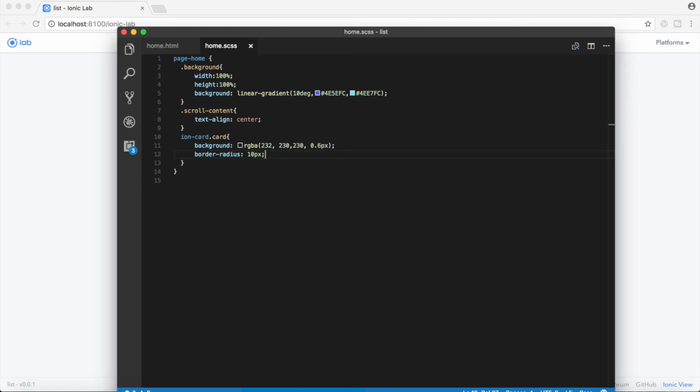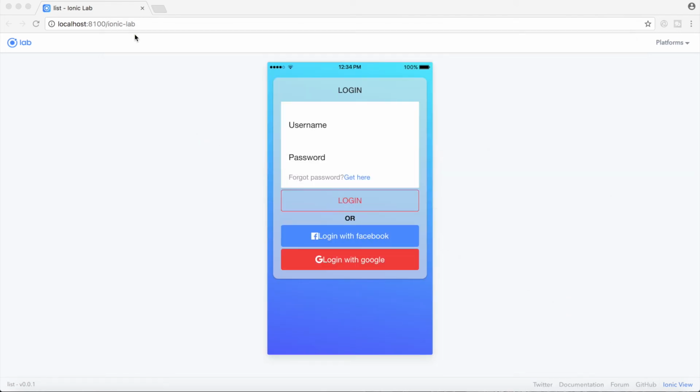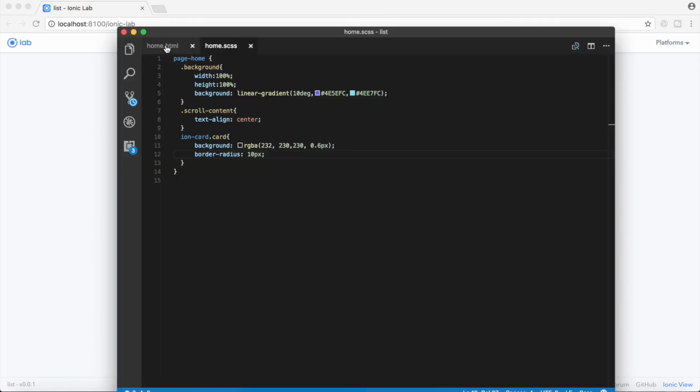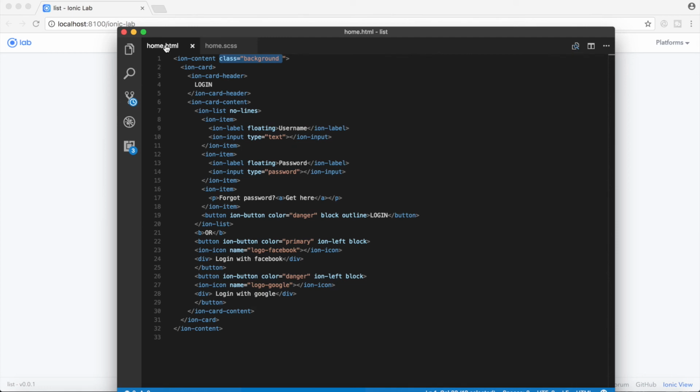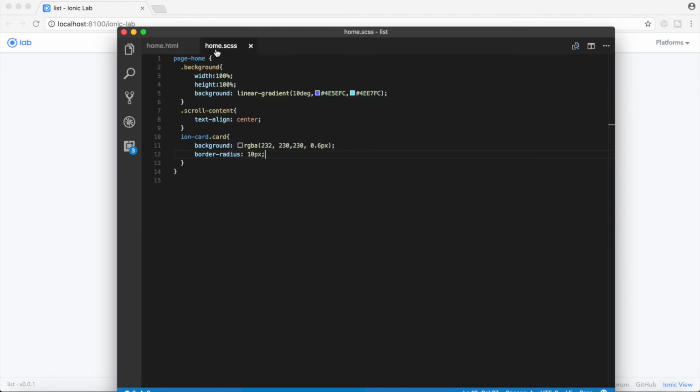Okay, now once we are done with this, we will be having a small bug. The text box seems different than the ion card. As you can see over here, the opacity of the card has been changed, but the text boxes are looking different. This is because, as you can see over here in the home.html file, the input or the labels are inside the ion list, and we should work with the item to change the background of the label and the text box.